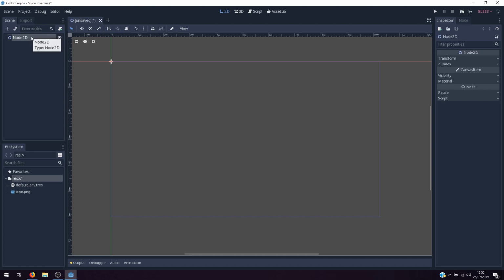Now what you'll notice is on the left hand side here now, that has changed to Node2D. So this is our root node in our scene. Again, like I say, everything is in a hierarchical format. So everything has a root, and for a 2D game, we have this 2D node, which everything underneath that will be part of our scene view.